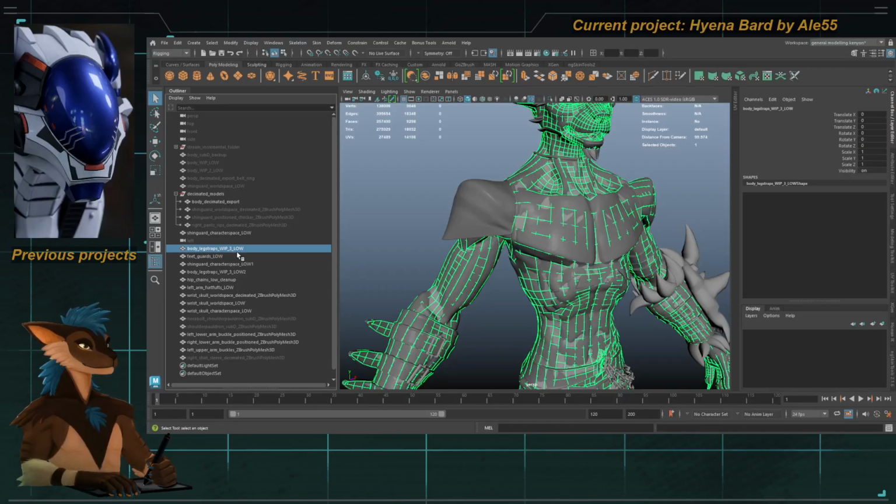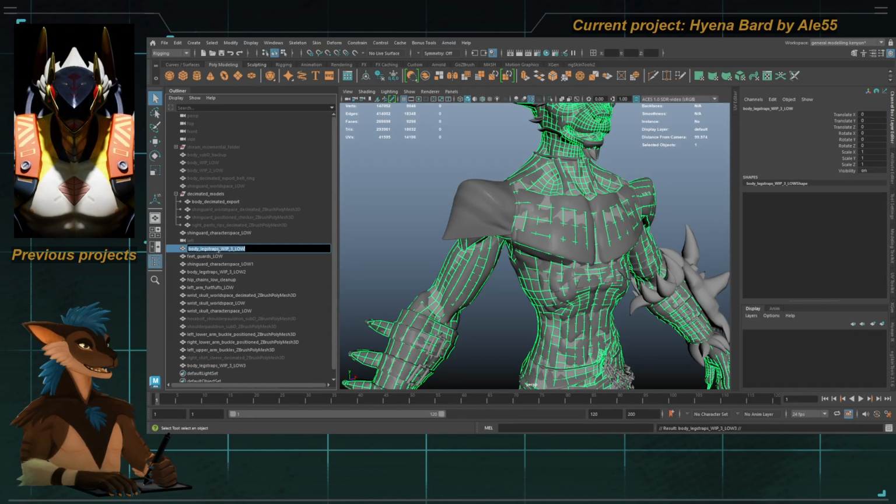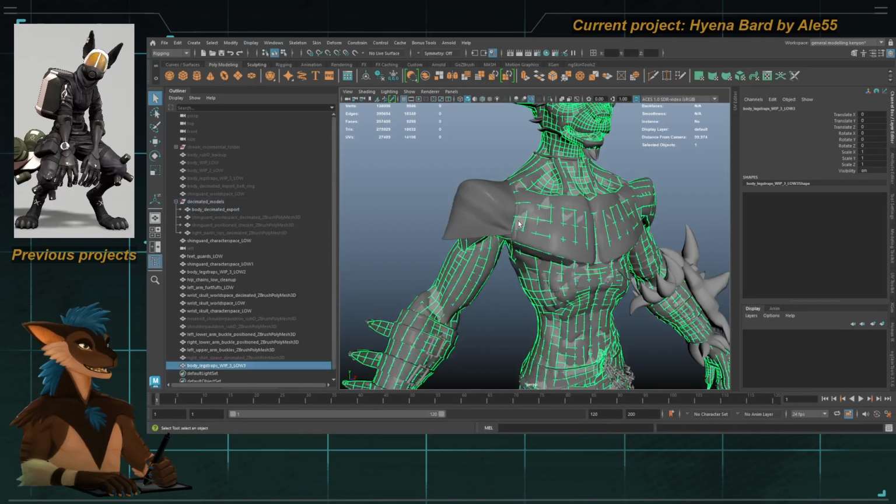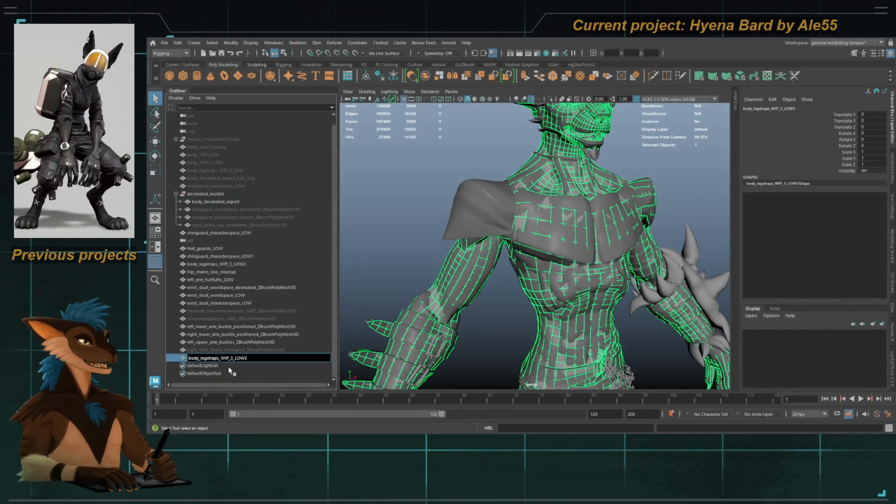So again, iteration, body. What do we? No wait, no. This one remains in body work in progress. This one gets hidden, and then this one is gonna get body sleeve.